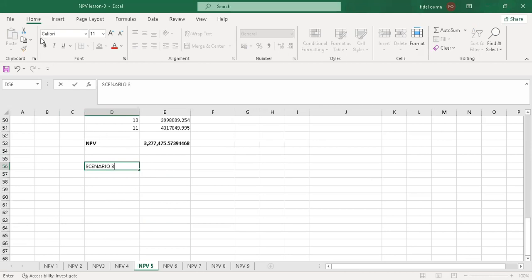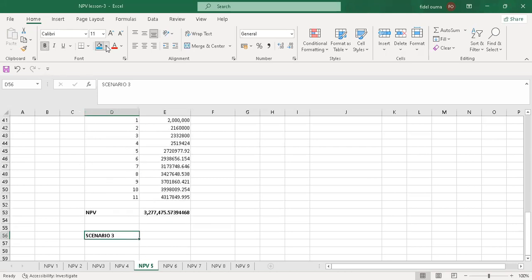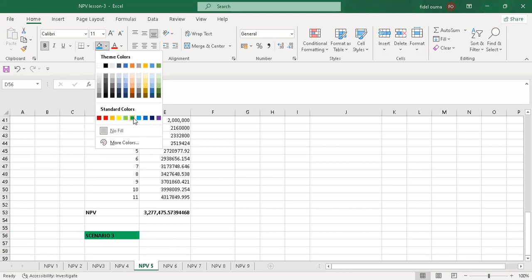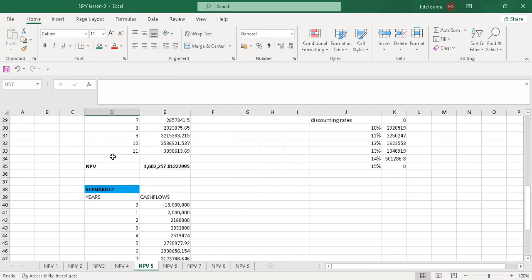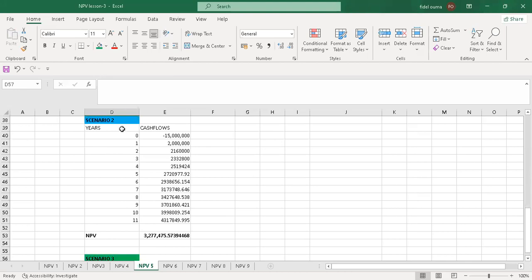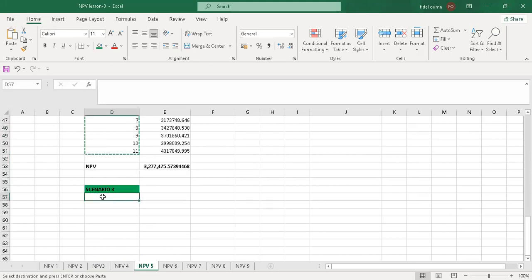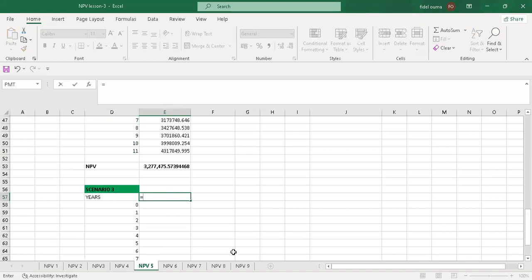Scenario 3, then I'll just bold it. Yeah, let me give it the green. The green outlook. And I'll just copy this the same way. So I'll just come here and copy. Just say Control C. Then just say Control V. Then I'll just copy the cash flows.